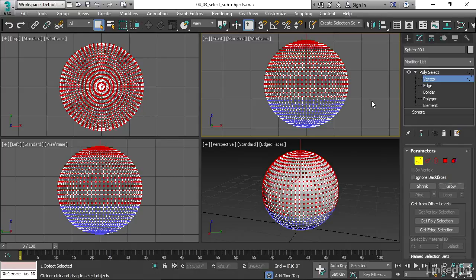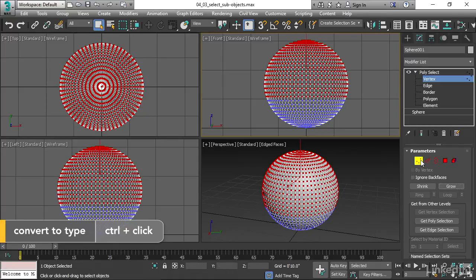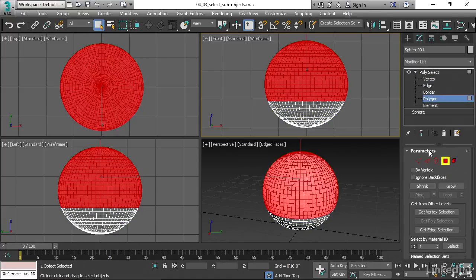And if we want, we could also convert that selection to a different type of selection. Right now we've selected vertex subobjects, but we could also select polygon subobjects easily. And to convert from one selection type to another, hold down the Control key and then click on the appropriate icon. If I click on polygon, then I convert the vertex selection to a polygon selection.